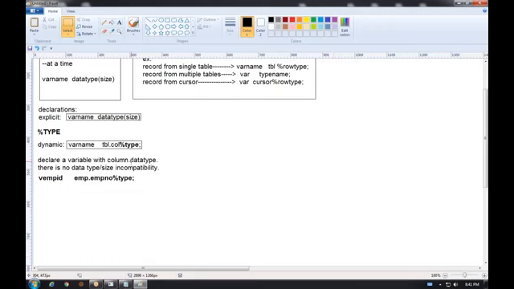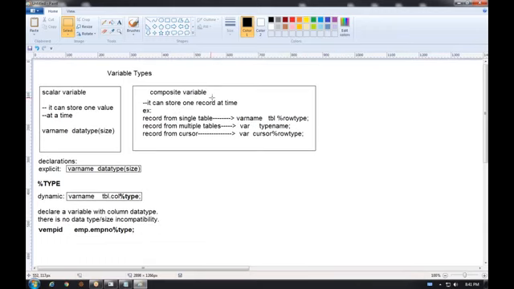So this is the advantage of %type. What about this composite variable? Why are we learning this? There is a reason. Generally, I am giving one input value. Example, I am writing an example here. Listen carefully.